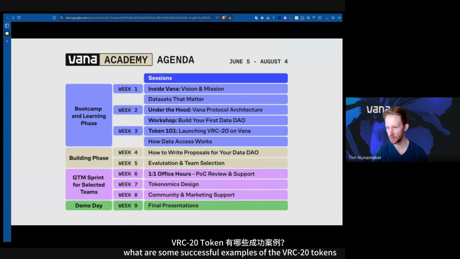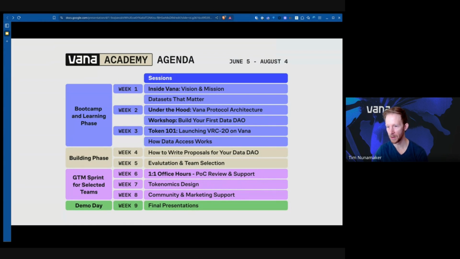What are some successful examples of VRC-20 tokens being used today and what made them work?